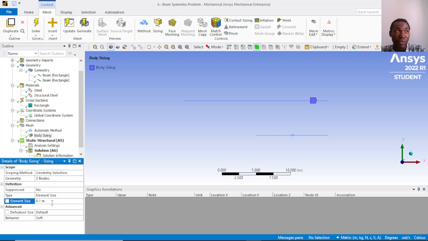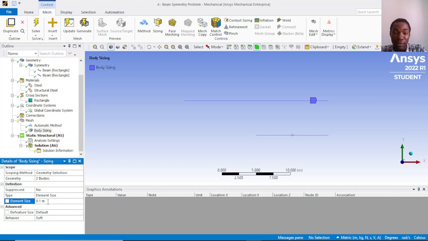I think in my previous video, in the one dimension problem and in the truss system, I actually used the full length of the beam as my element size and I got results. But in a beam problem, you need to use a very small finite element. Here I'm using 100 mm as my initial finite element size. This should give me a very accurate result. So this is what we need to define under the mesh.